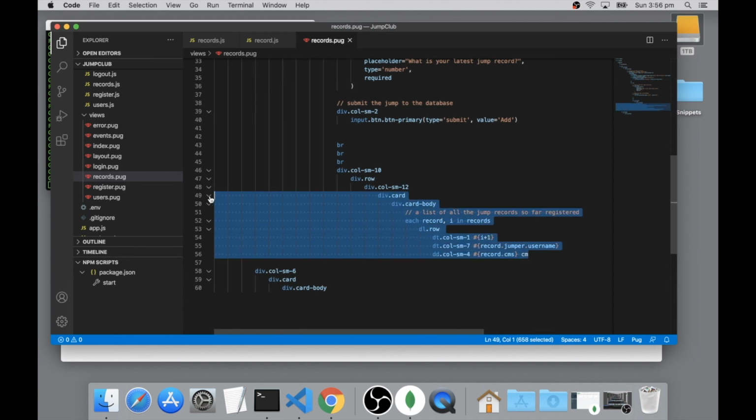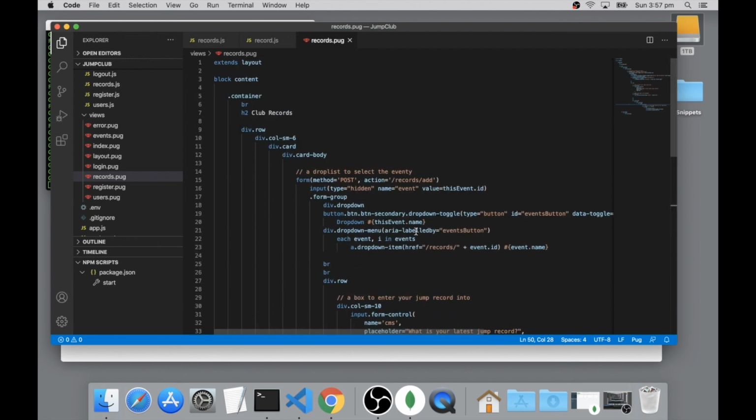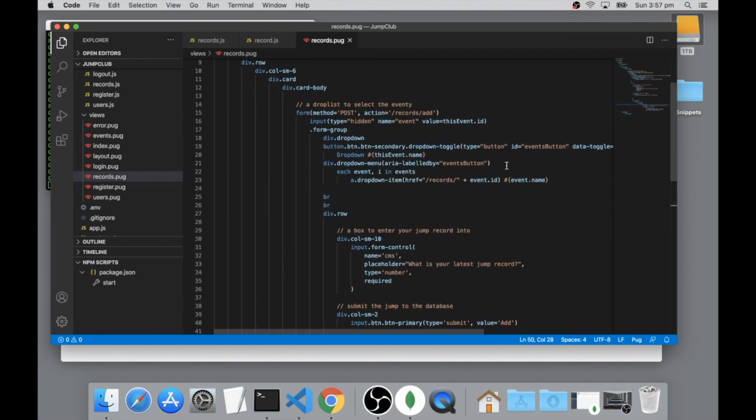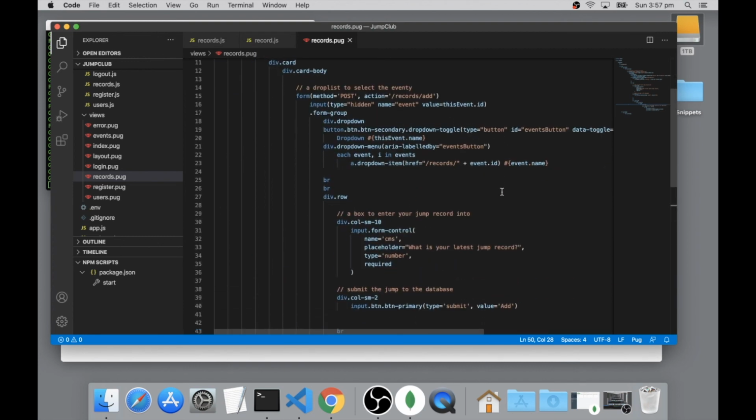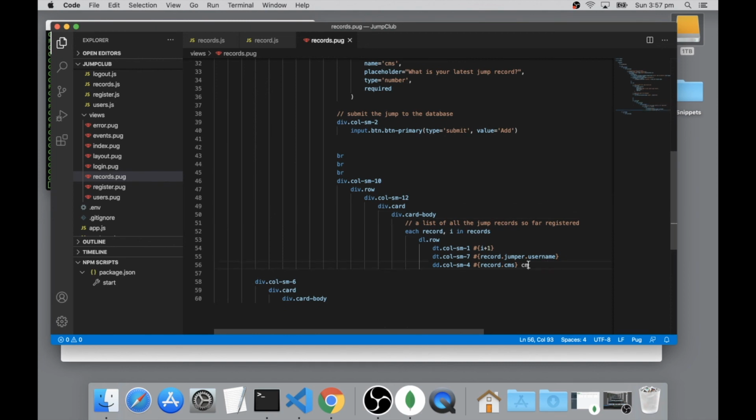Okay, so a bit of a heavy lesson. You might need to go and watch it a couple of times, but that's what's happening. And I'll do as quick a recap as I can right now. Our Pug, our view, is looking for a drop list and a set of events to attach to that drop list. It's looking for an event and a set of records to attach to that event down here.